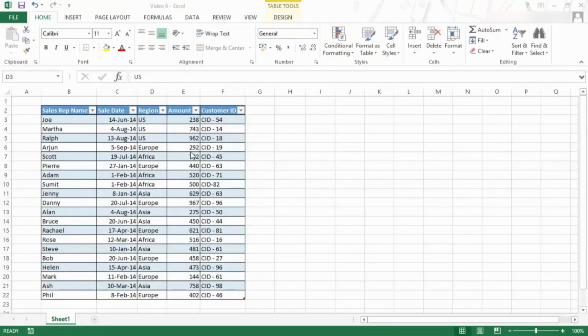As I mentioned earlier, the slicers option for tables is not available in Excel 2010 or Excel 2007. So if you are using prior versions of Excel, you may want to skip this. But it is, however, available in pivot tables, and it works exactly the same.